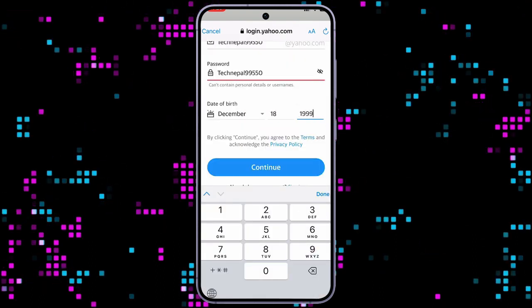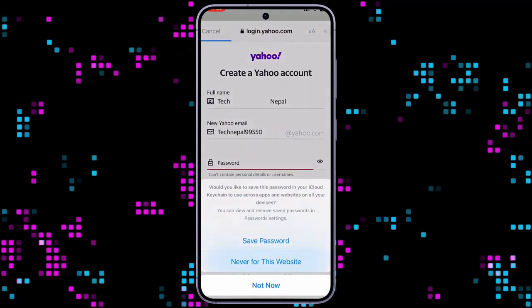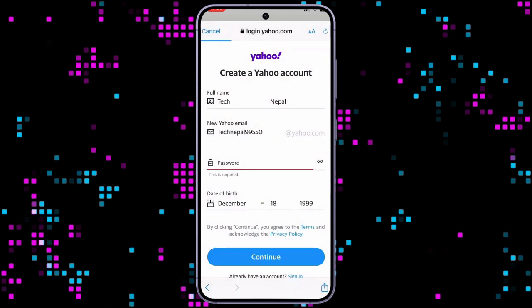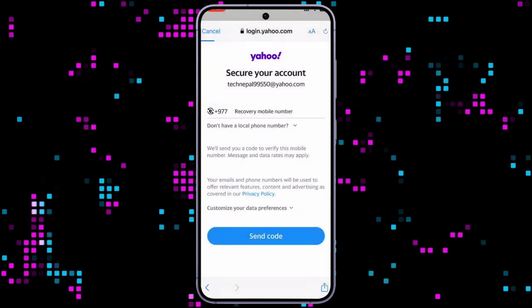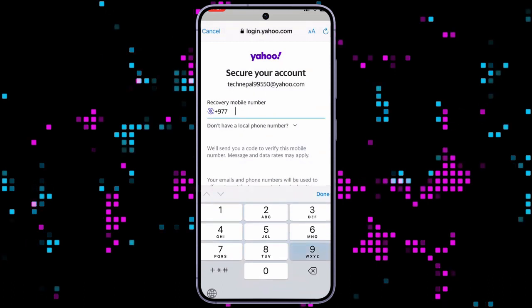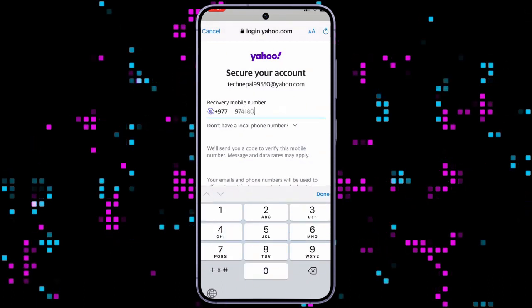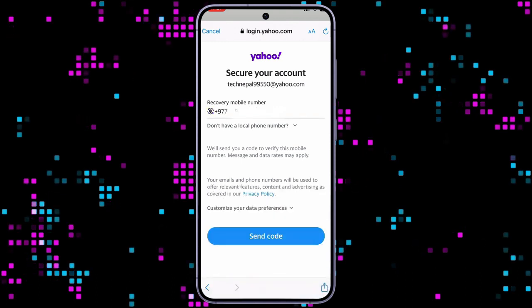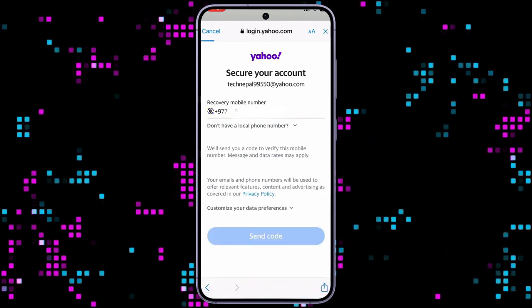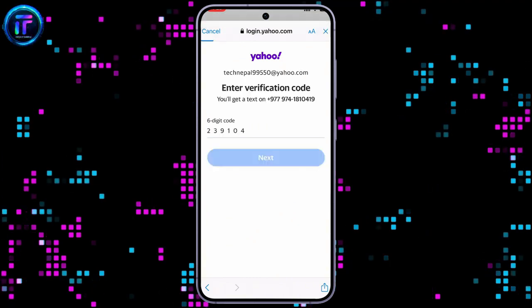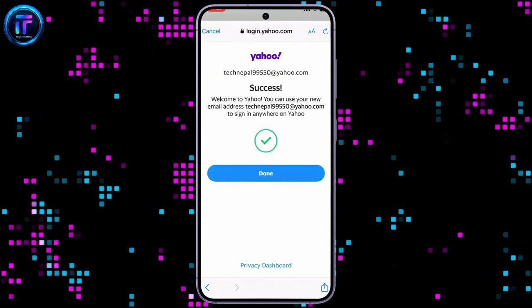Here, either you can save your password or you can just click on Not Now and then Continue. Now, for your security purpose, it will ask you for the recovery mobile number. Let me enter my mobile number. If I forgot my password, then I can simply recover my account by mobile number. It will send a code to your mobile number for verification. As soon as I verified, here you go. You have successfully created your Yahoo account.